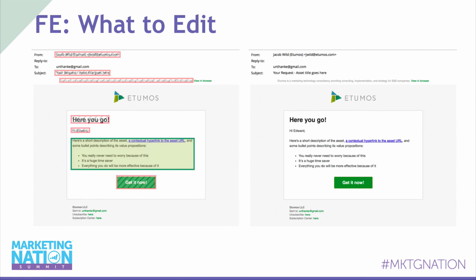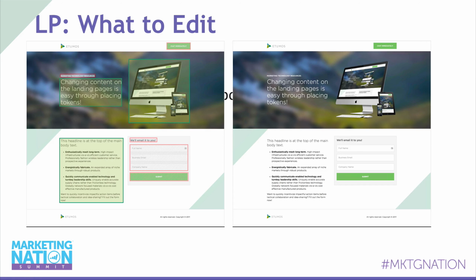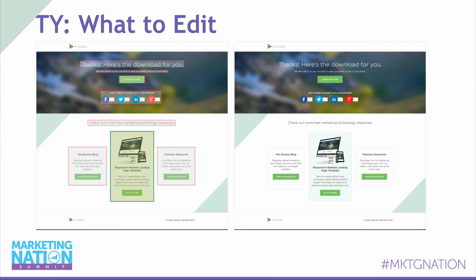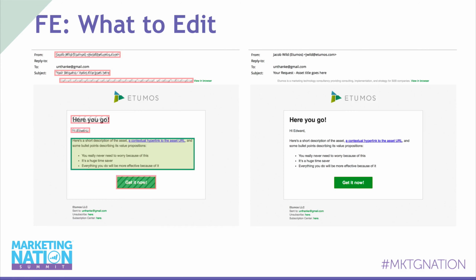So basically the flow goes, somebody goes to the landing page, fills out this form, it takes them to the thank you page. From the thank you page, or rather from filling out the form, we email them this specific email. FE stands for fulfillment email.